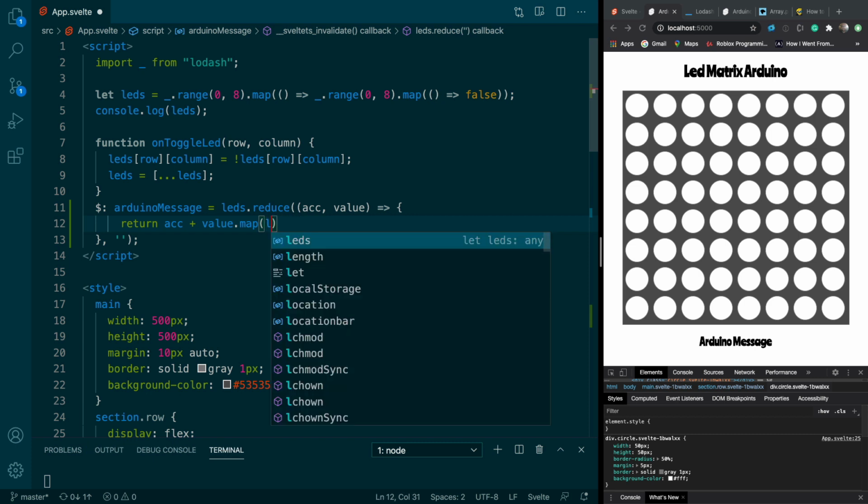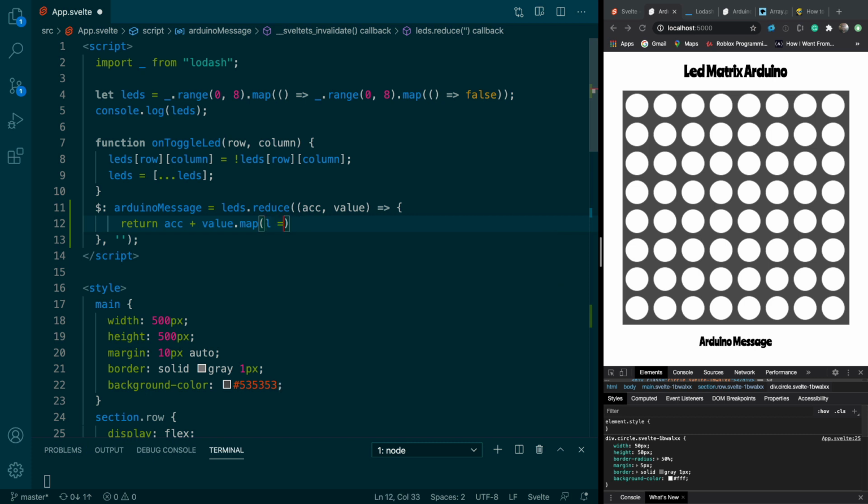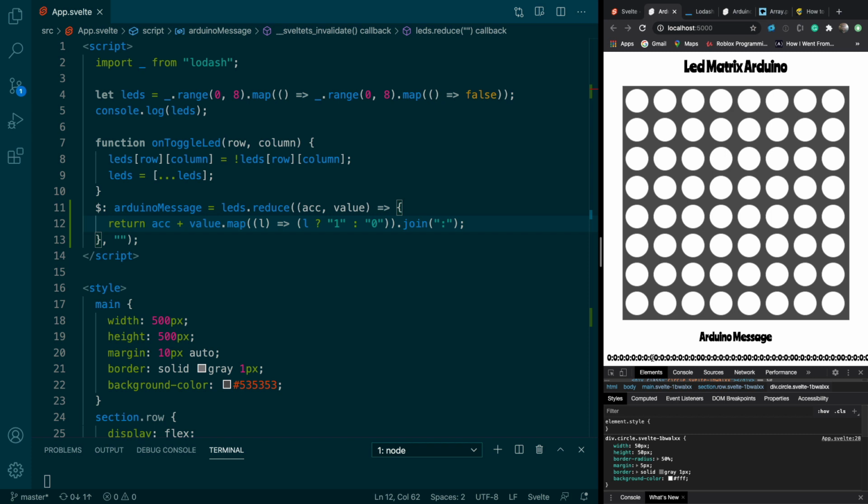And we'll just call this L, just to keep things simple. So if L, which is our current LED, is true, we're going to say it's 1. Otherwise, we're going to say it's 0. And then we're going to join with this. And then we're going to add another colon. But I'll show you what happens when we don't, just so you can see why we're doing it. When we don't do that, we get these two zeros right here, so the rows themselves don't get separated. So we do have to add that extra colon.